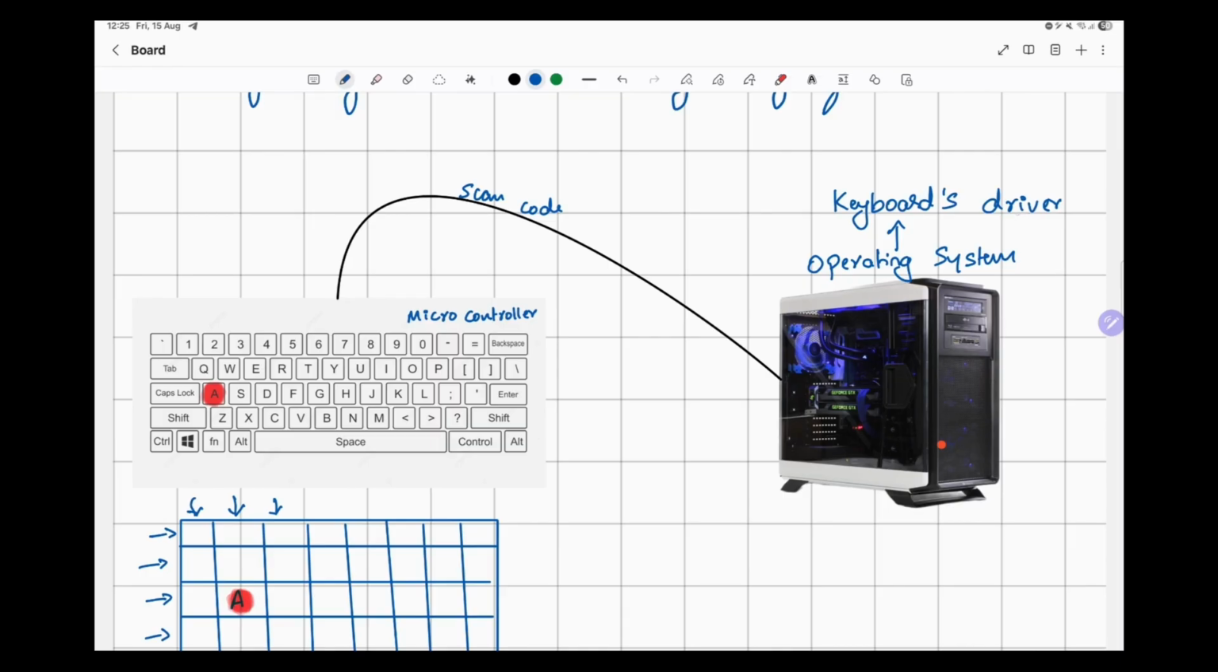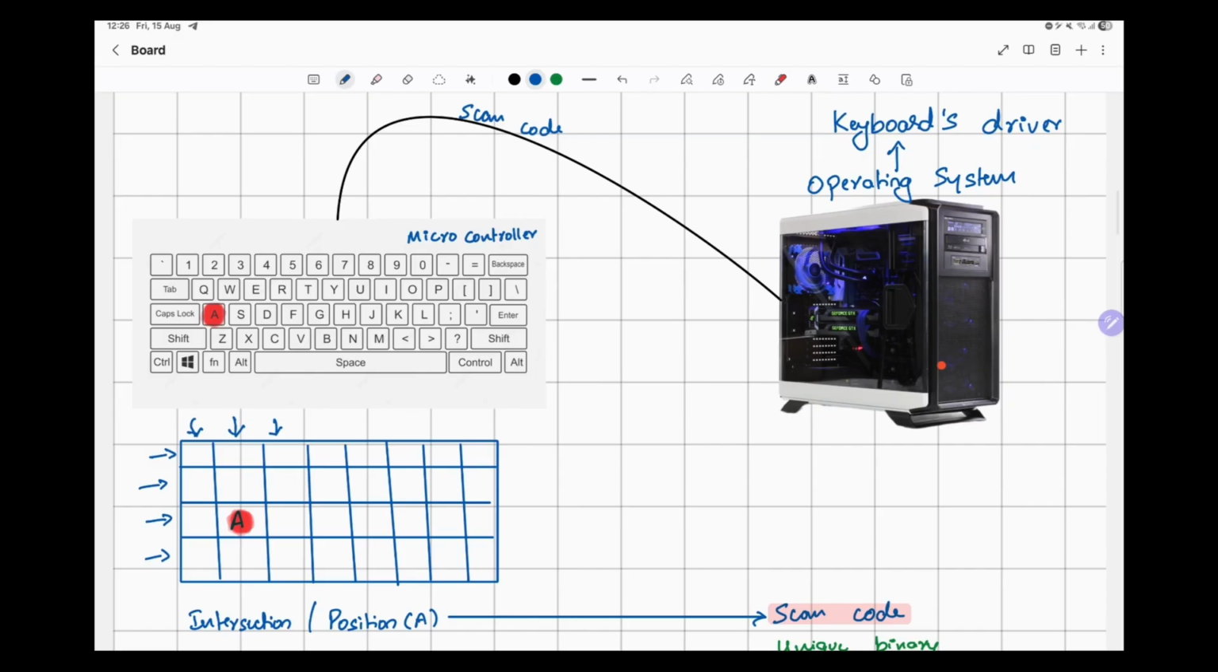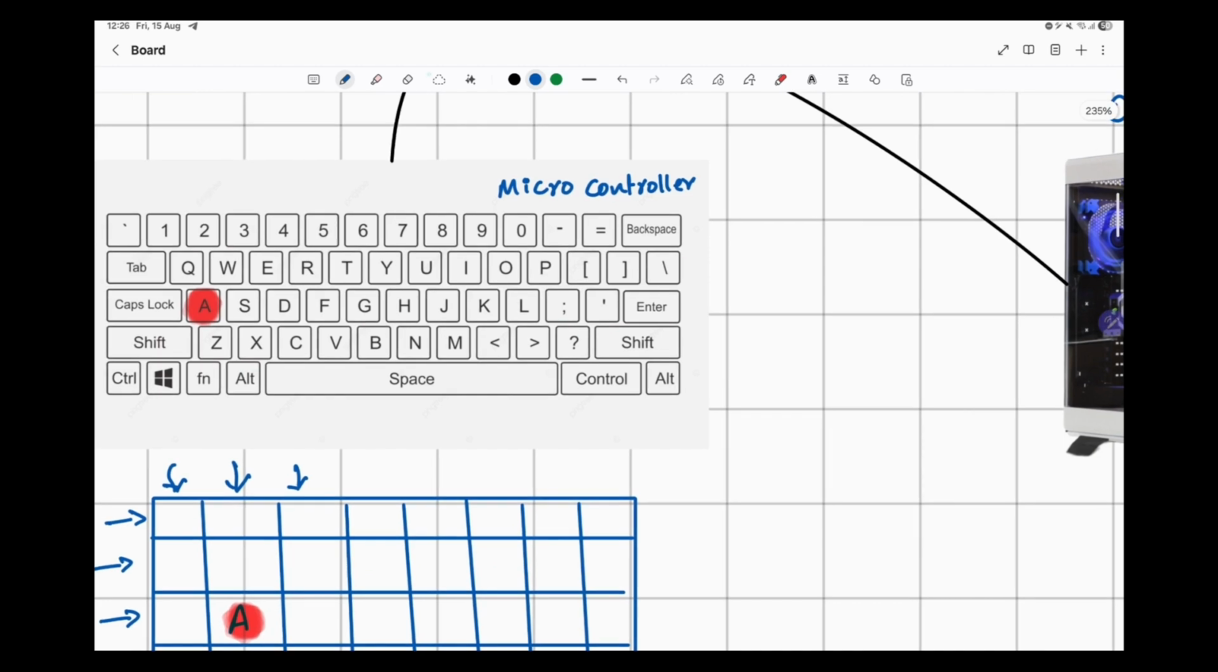The keyboard's driver will receive the scan code. This driver then applies the keyboard layout. It will first detect what layout. The keyboard's driver will detect what layout of the keyboard you are using. The most common layout which we are using right now is QWERTY. This is called the QWERTY layout.